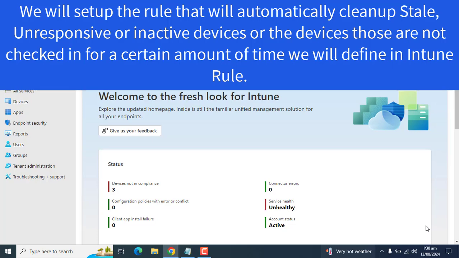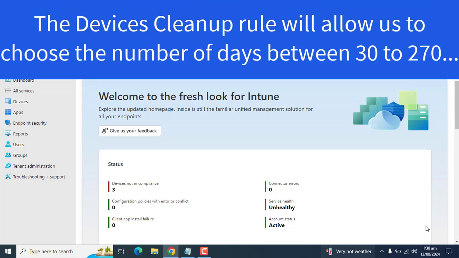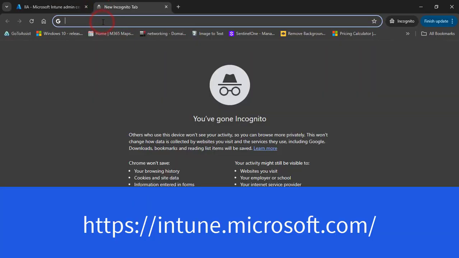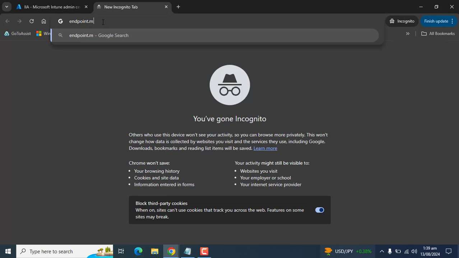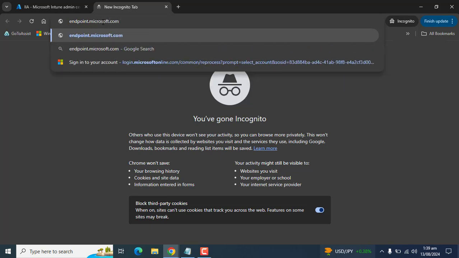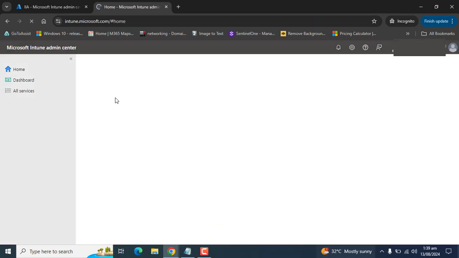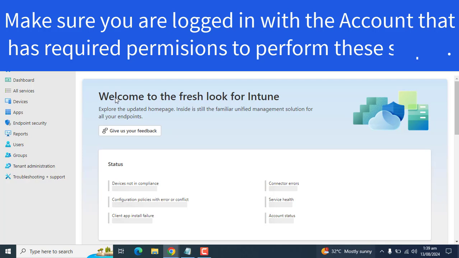The rule allows us to choose a number between 30 to 270 to clean up the devices which are unresponsive, stale, or didn't check in recently from Microsoft Intune portal. So I am logging into Microsoft Admin Center using the URL intune.microsoft.com. We can also use endpoint.microsoft.com to log into Intune Admin Center. Make sure you have required permissions to perform these steps.